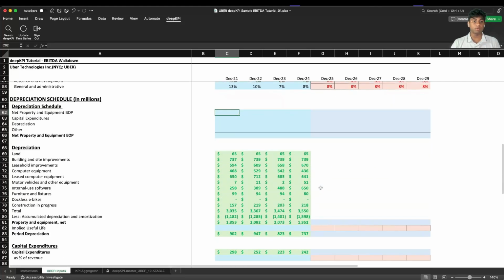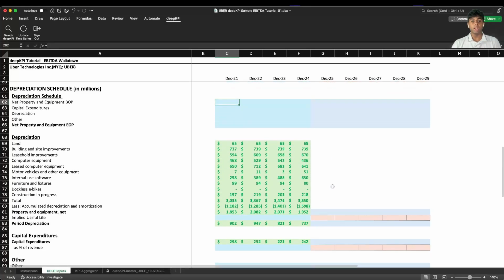Our next step is going to be working on our depreciation schedule. To do so, we're going to first fill in some of our different line items for the depreciation schedule. So our net PP&E end of period, we can simply link to our historical values. Now our beginning of period PP&E is always going to be the previous period's end of period PP&E, so we can simply link that as well. Our CapEx, we also found using deepKPI's data, and we can simply drag that across. Same as well with our depreciation.